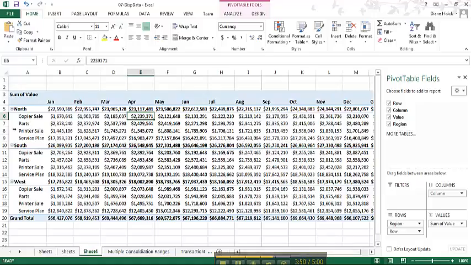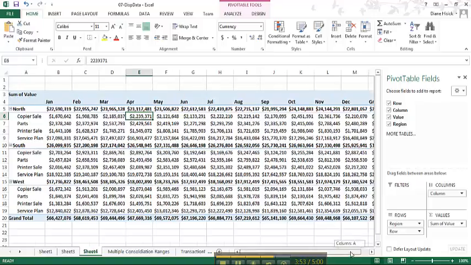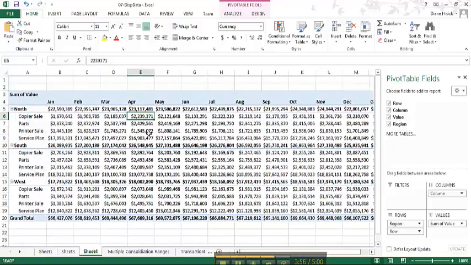able to combine it into just 1 pivot table, broken out by month, with a grand total for each region, and each region's been broken out by each revenue option, copier sale, parts, printer sale, or the service plan. And so that is my demonstration on how to do that.